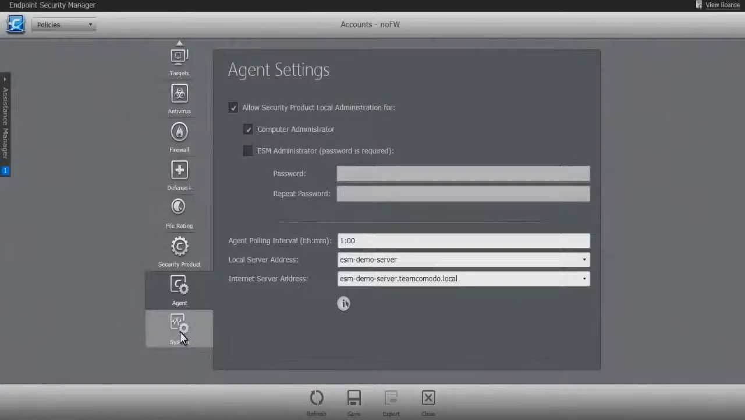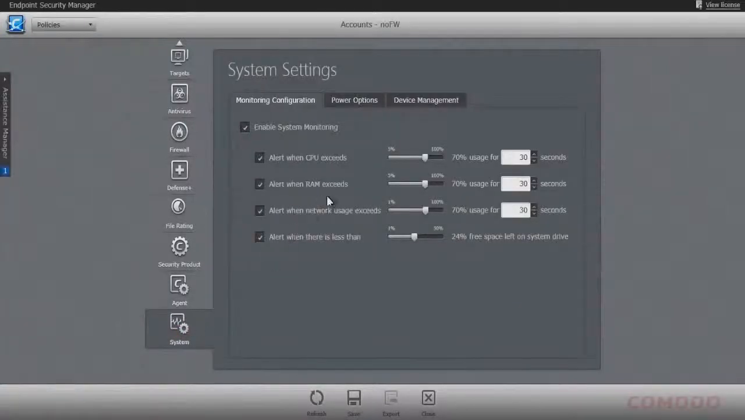As a true single pane of glass management solution, Endpoint Security Manager also serves to function as a system management solution, whereby the administrator is able to define acceptable operation thresholds for the endpoint's CPU, RAM, or network bandwidth consumption and receive alerts should those thresholds be exceeded. The administrator can also define free space thresholds on the workstations or server system drives and receive similar alerts should available hard drive space reach a critical limit.